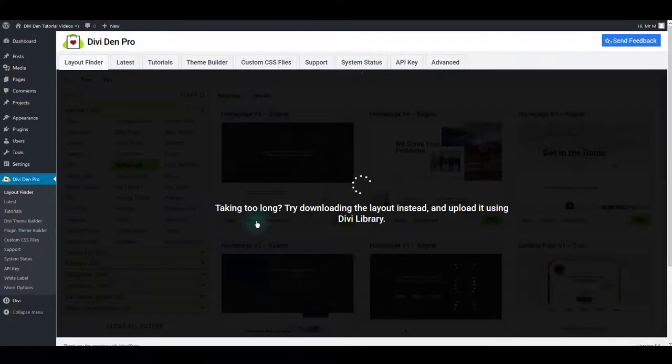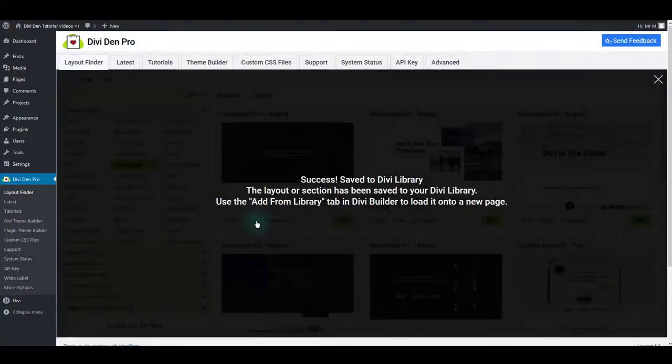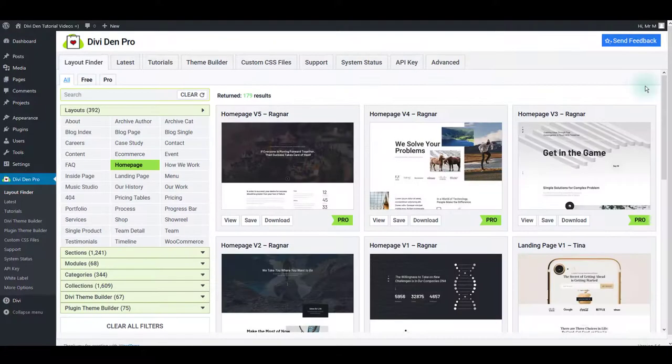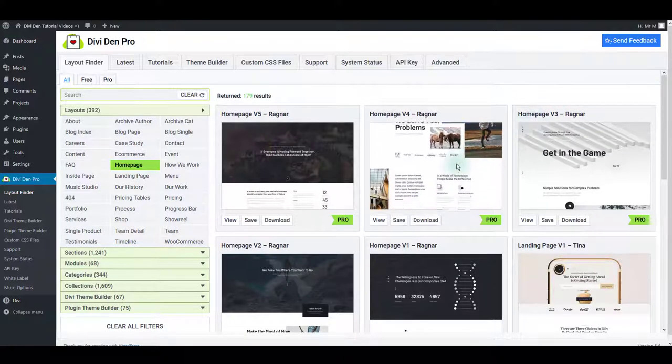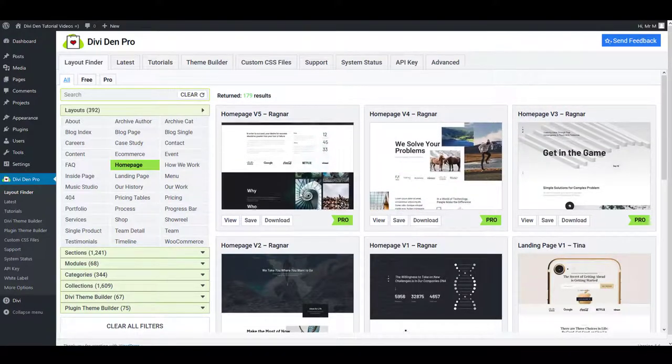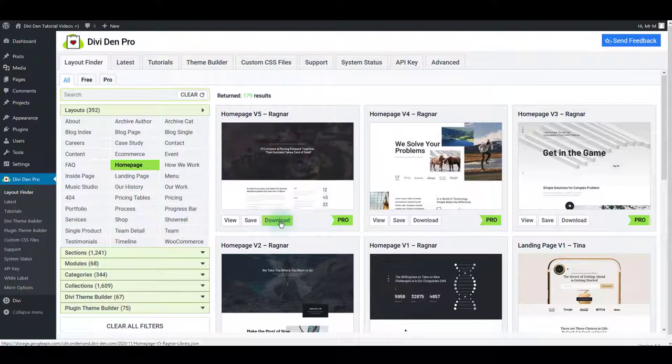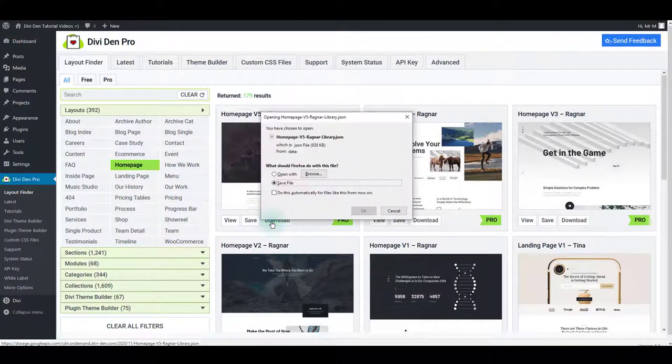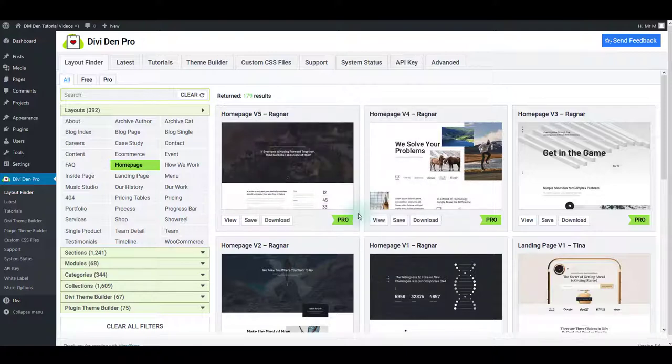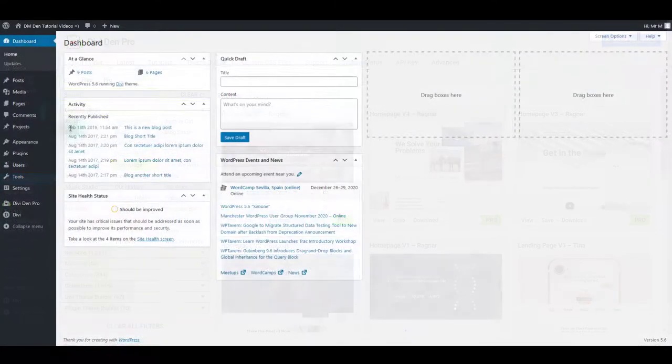This will send the layout from the cloud library over the internet to the server where your website is hosted. Once this process completes, it will be saved in your website's Divi library and become available to use anywhere on your website. You can also download the layout file in a JSON format to your local device folder for later import. This method is helpful if you occasionally experience unstable internet or have a slow connection. You can import the JSON file using the portability feature in Divi.